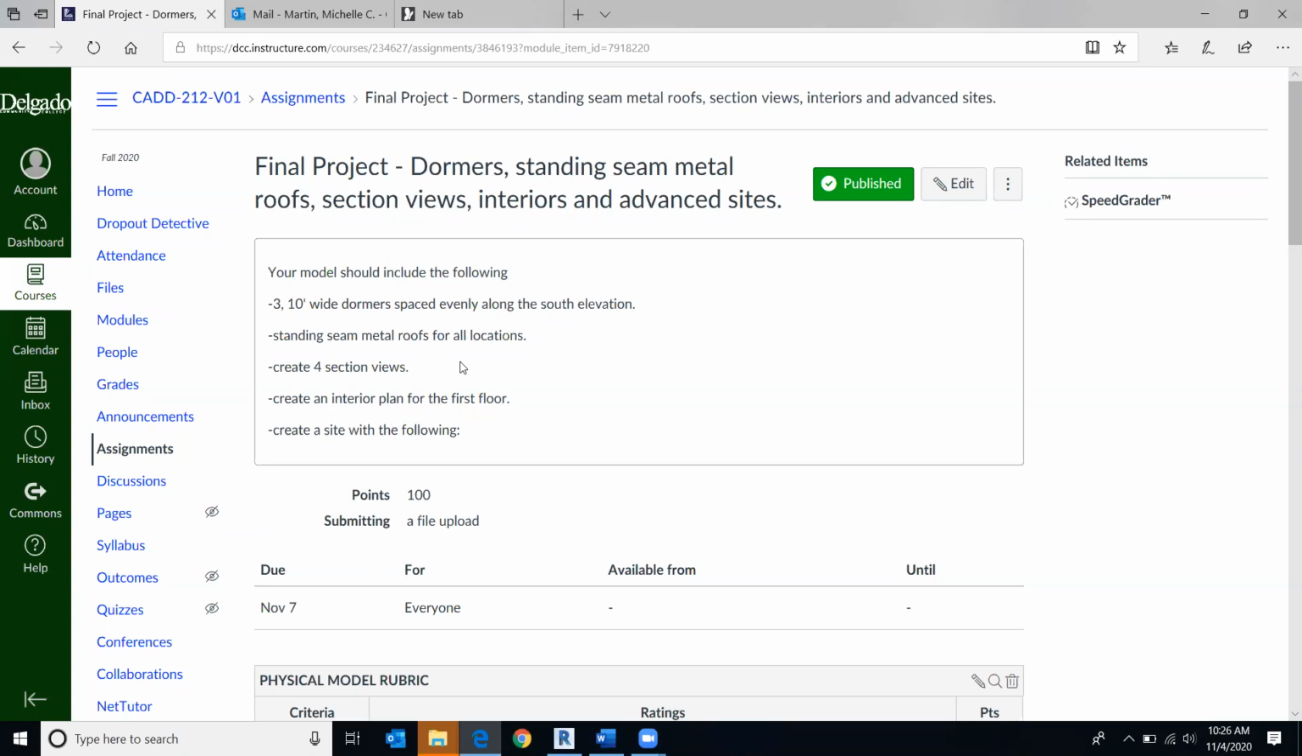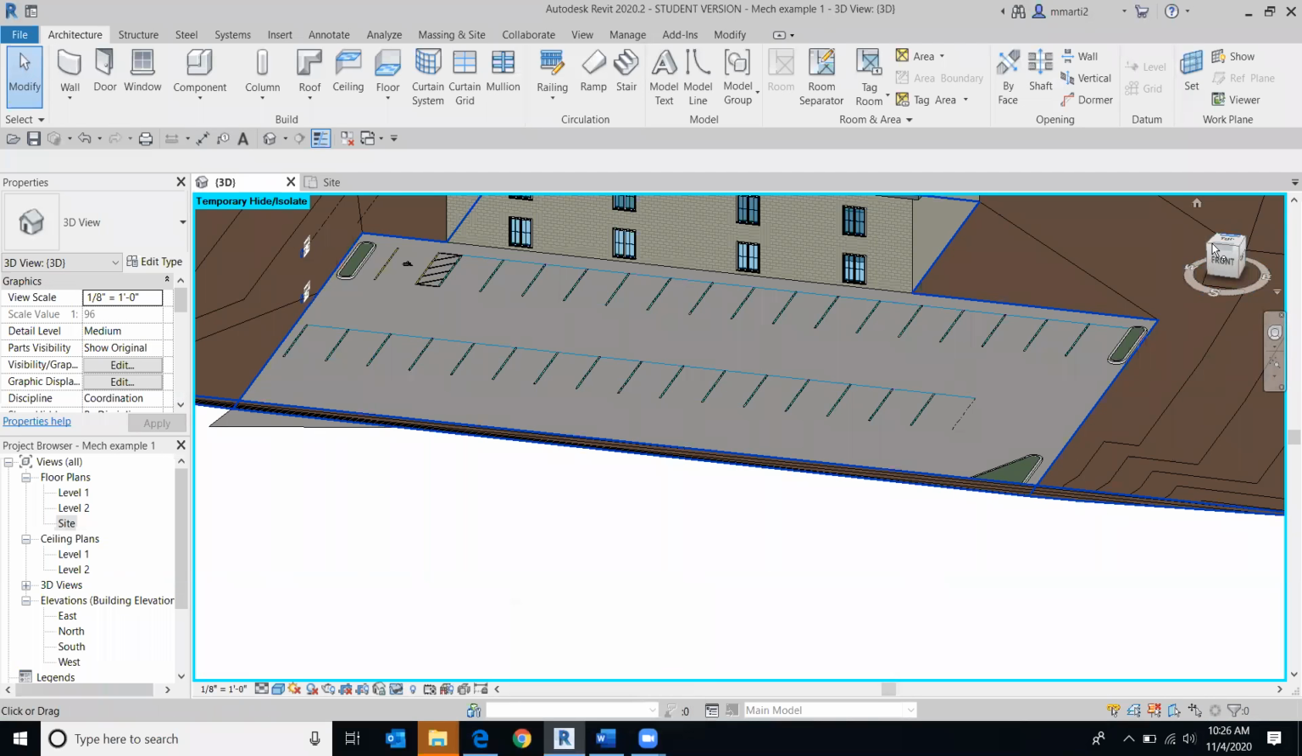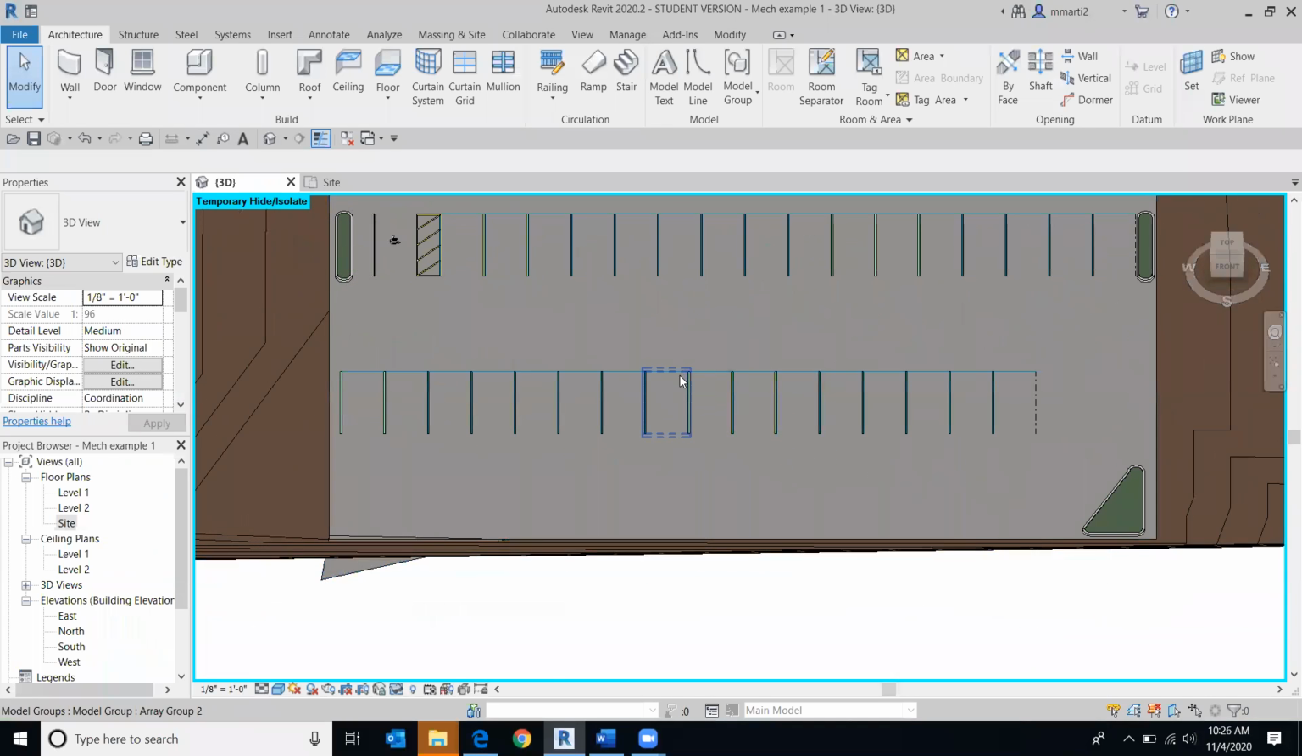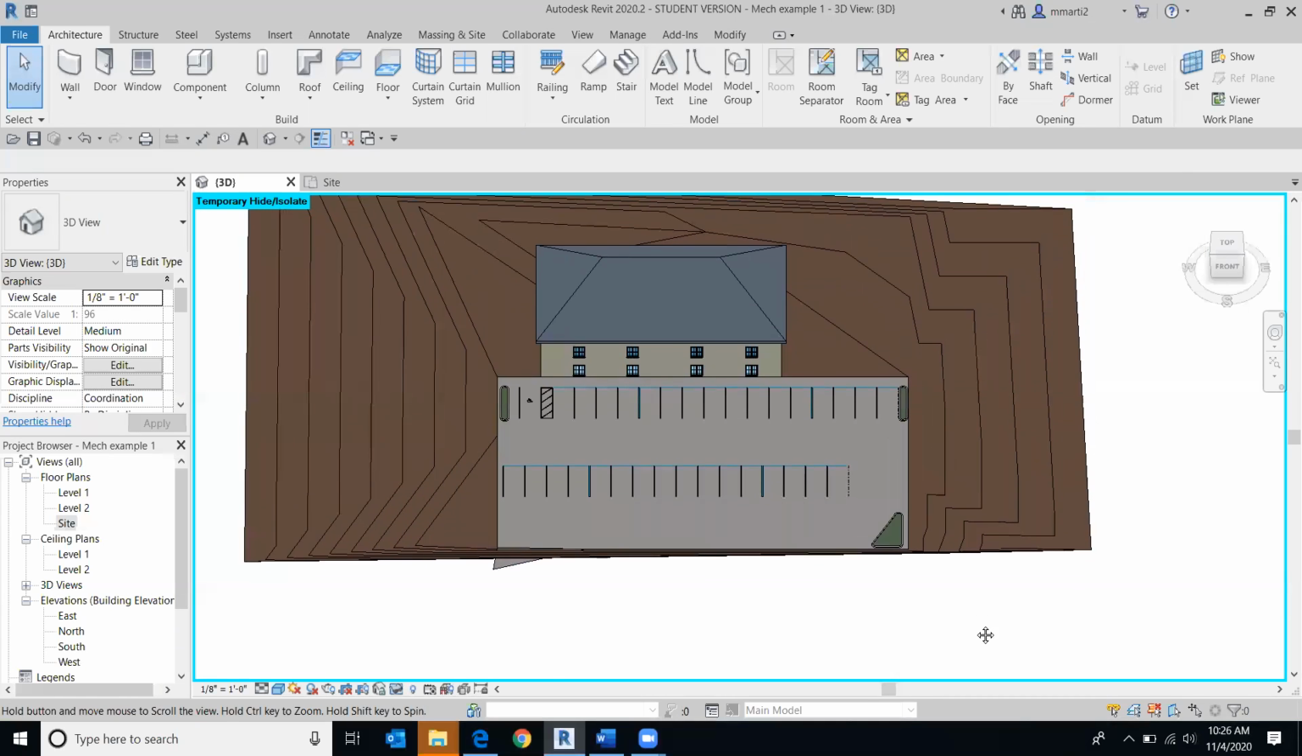So the site you can create to any shape that you want. You will have a required number of parking spaces to incorporate into that, and you can also incorporate roads to the property. You can create more site. Really use your imagination to create this and make it look really interesting.